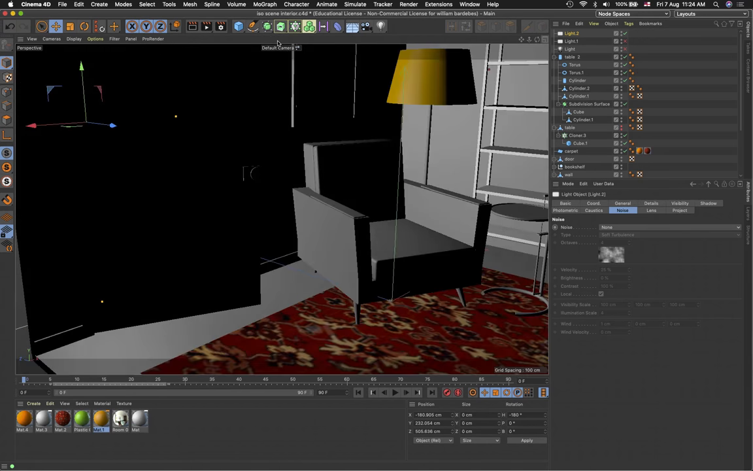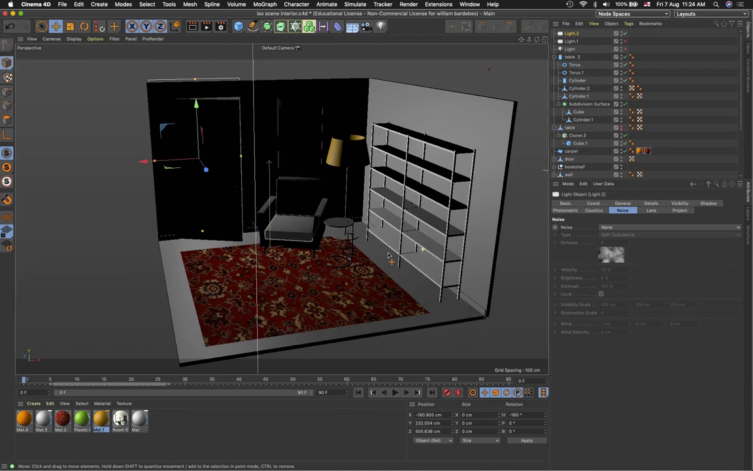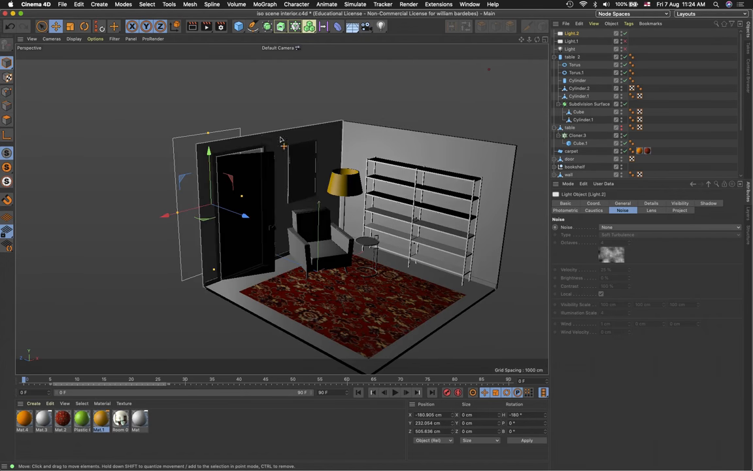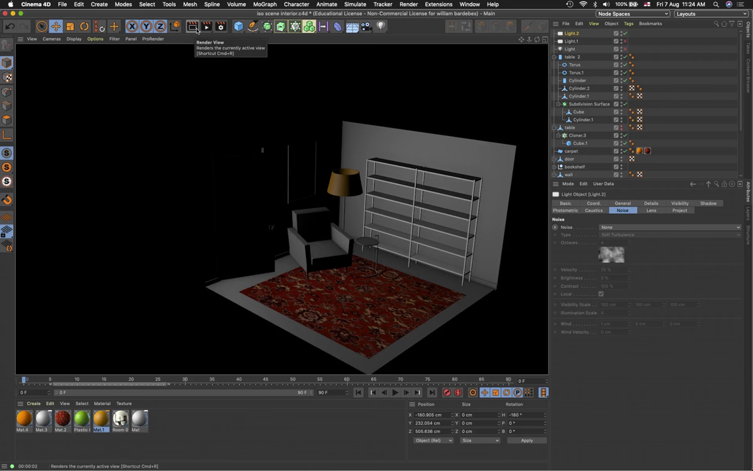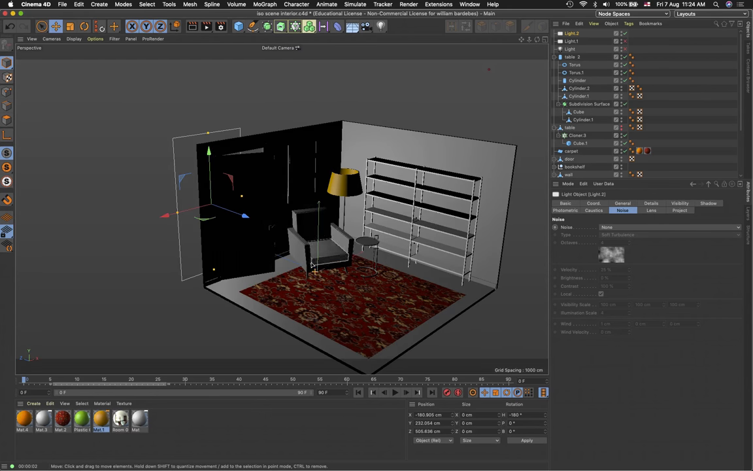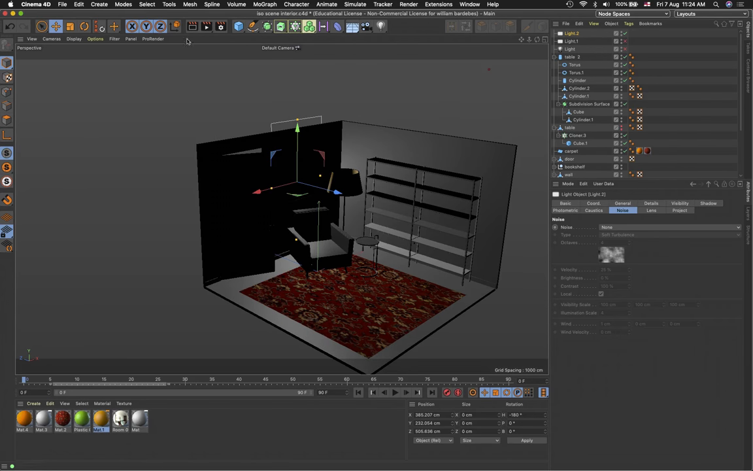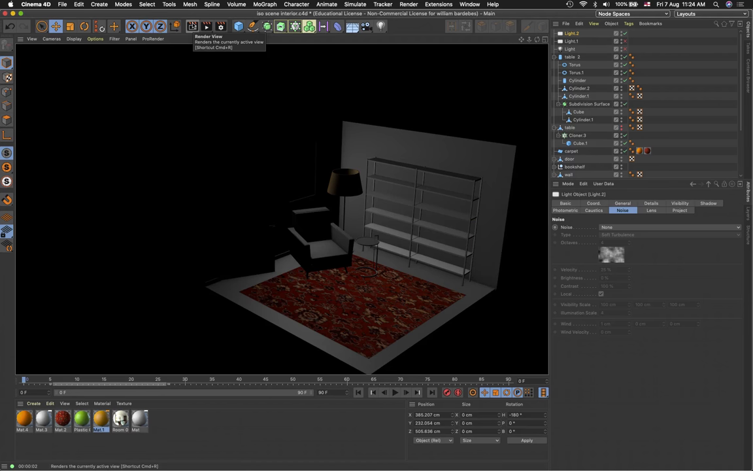No. Making sure that I don't, there's the light coming through the crack of the door. Now, let's try that. So quite interesting.